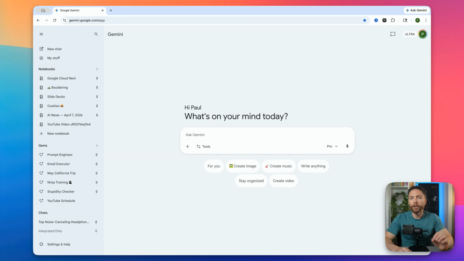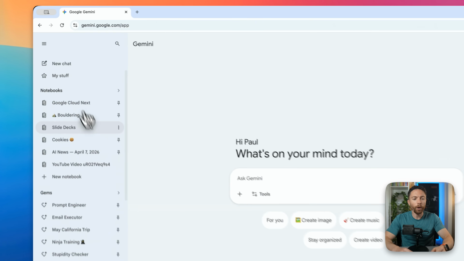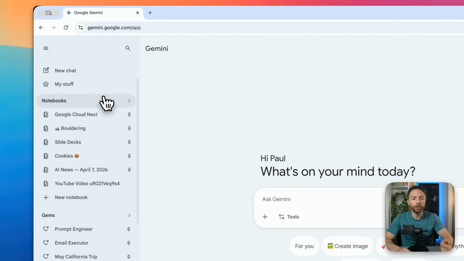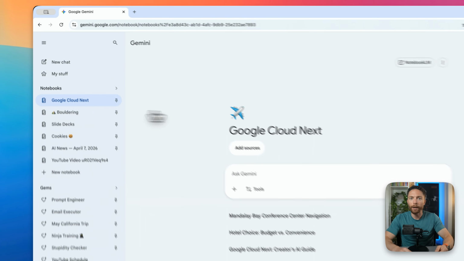This new feature is currently rolling out for paid subscribers in the United States on the web app. Once it's available, you'll see it over here on the left. There's a new section here called Notebooks. The first use case that you should use this for is to use it as a way to organize your chats into a workspace. For instance, right here, I have a notebook called Google Cloud Next.